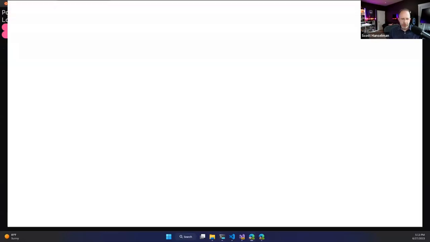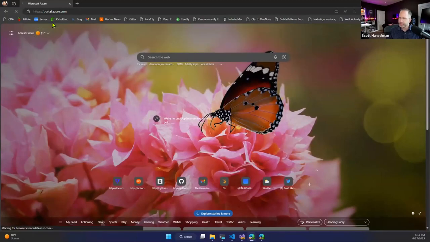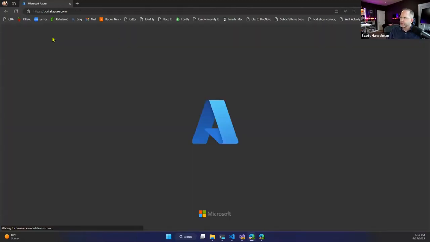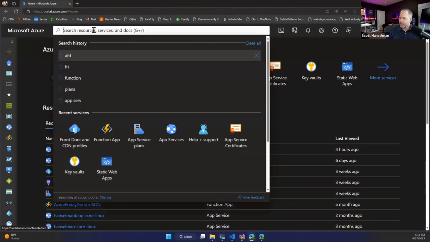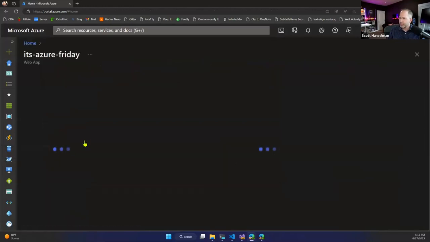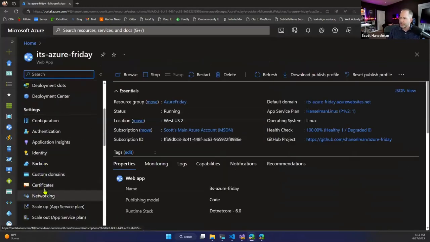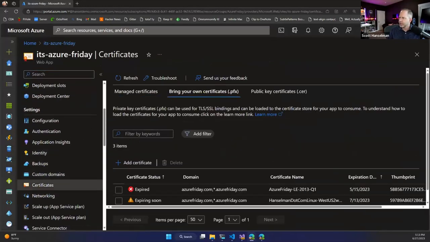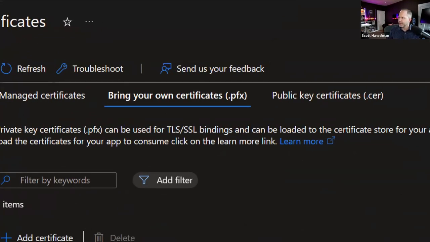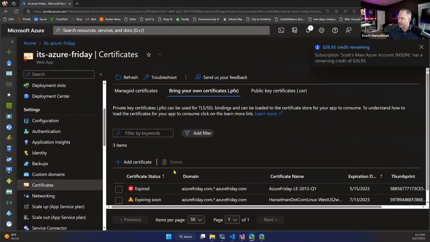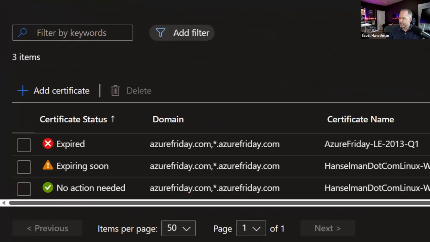And then if we switch over into Azure real quick, Azure Friday. Go into certs, bring your own certs, right there. You can see here, check it out. That's the one that I noticed is expiring today. That's the one that expired from last year. And here's the one that I just updated earlier.